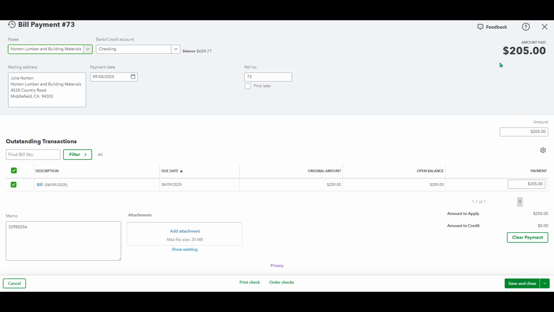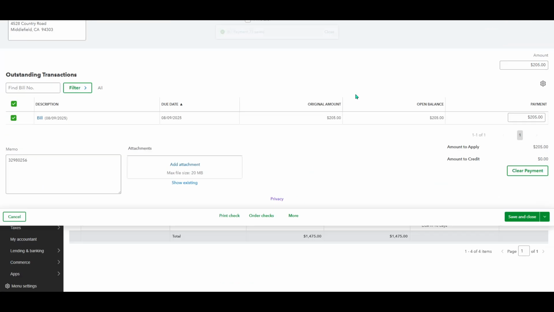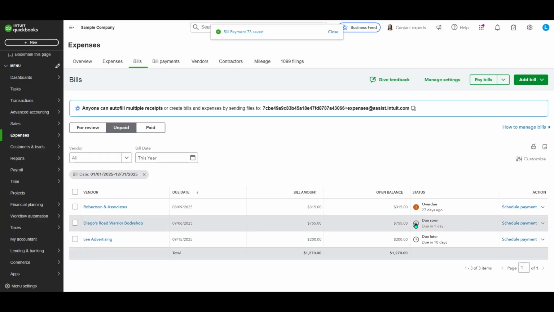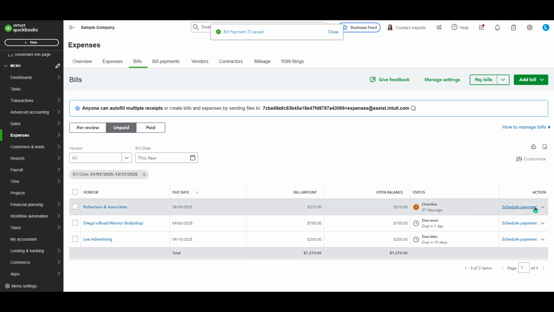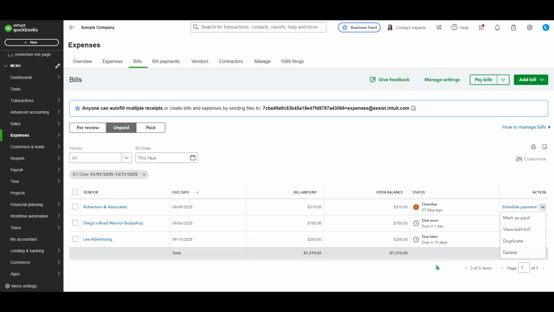Moreover, if you need to make any changes to a bill, QuickBooks gives you flexible options like editing, duplicating, or even deleting the bill entirely if it's no longer needed. This versatility ensures that you can manage your financial records with accuracy and ease.